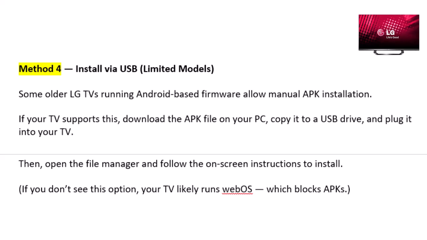And that's it. That's how you can safely access or install third-party apps on your LG Smart TV.